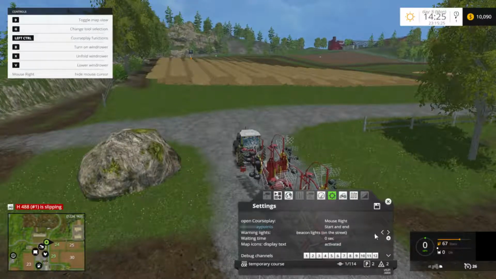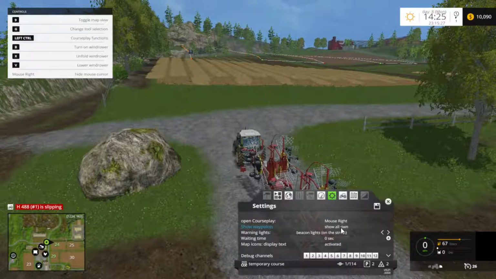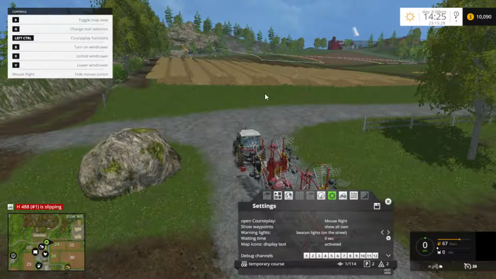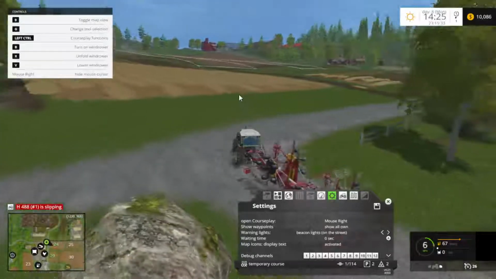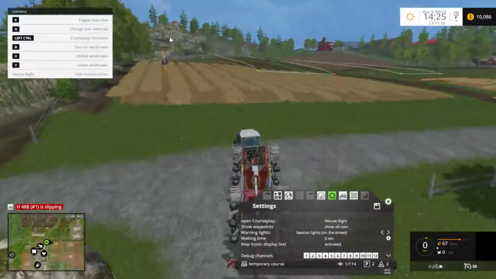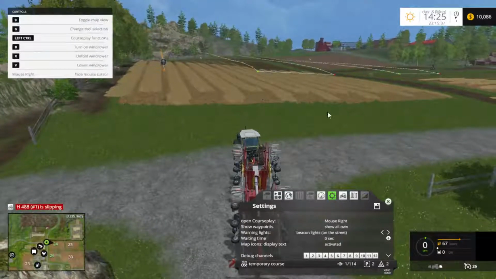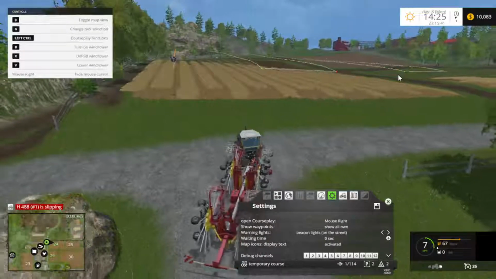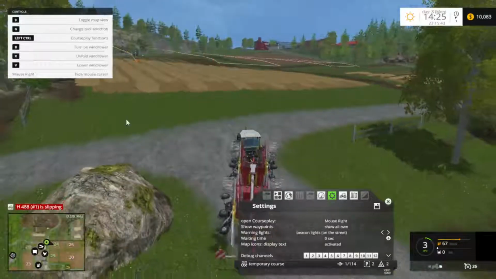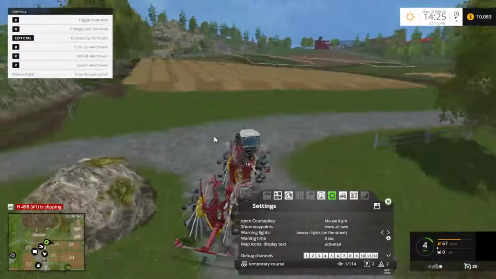I'm going to turn on Show All of Mine. So you can see it's kind of got this, move over there. You can see it's going to go up that way, turn, come back down, and keep going across the whole field. Now, a couple of points here. Once I tell it to drive, it will start.